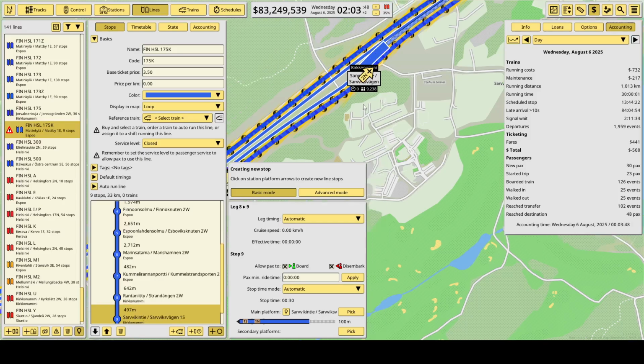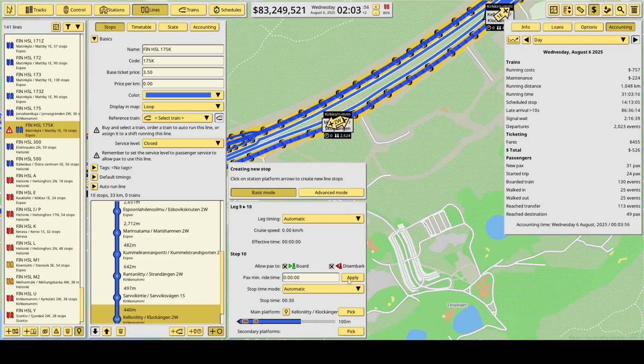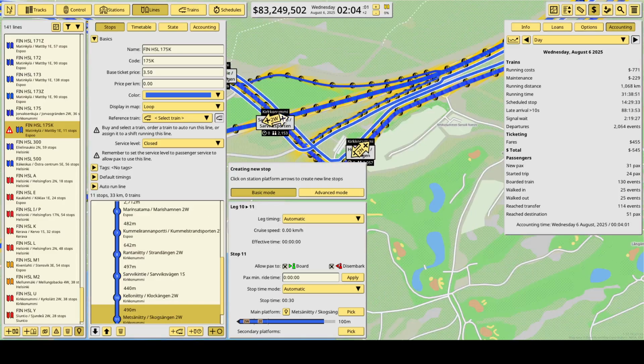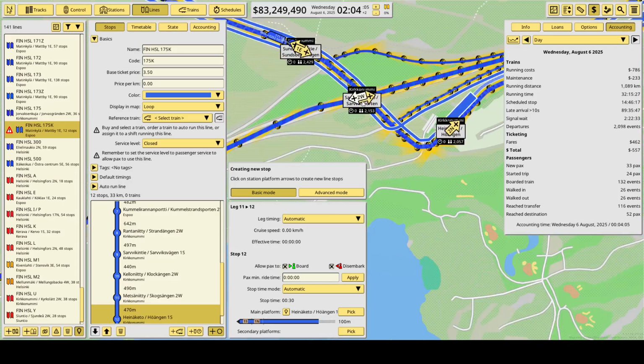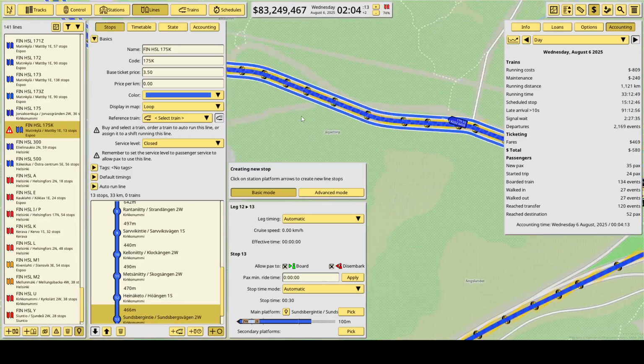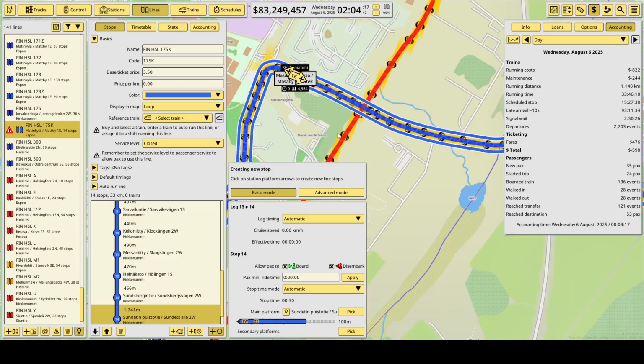At Sarvikintie. At Kelloniitty, once the auto saving is done. There we go. And then at Metsäniitty. After that it will stop at Heinäketo. And then at Sundsbergintie. After that at Sundsbergin Puistotie. And then at Masalan kirjasto.